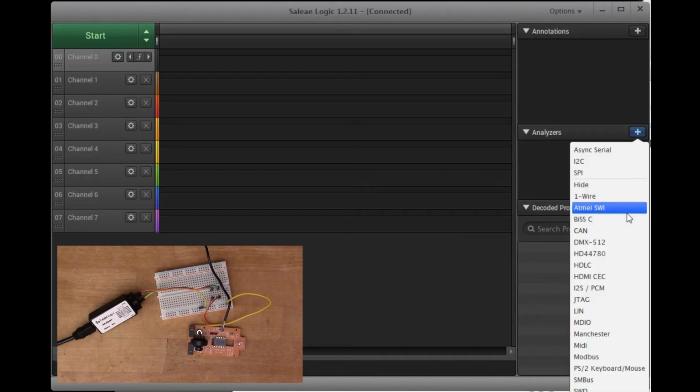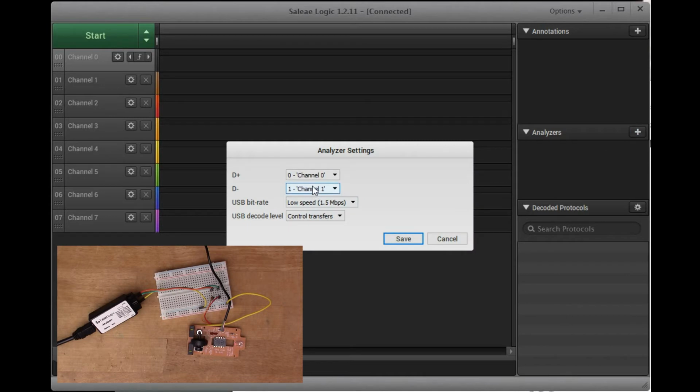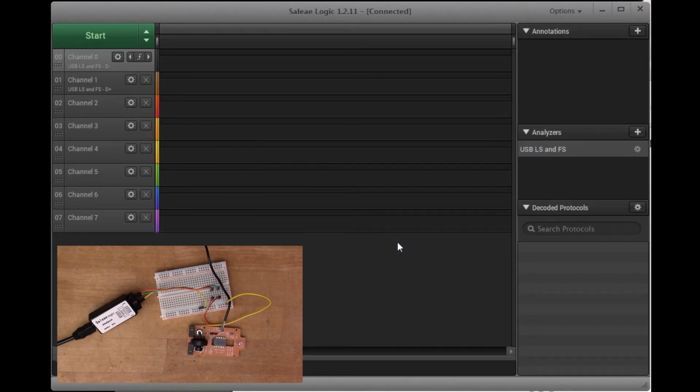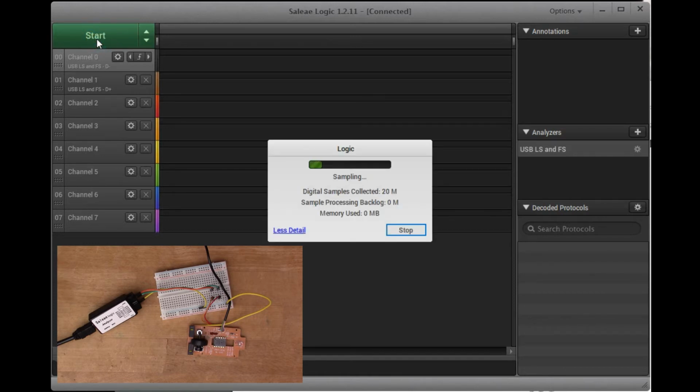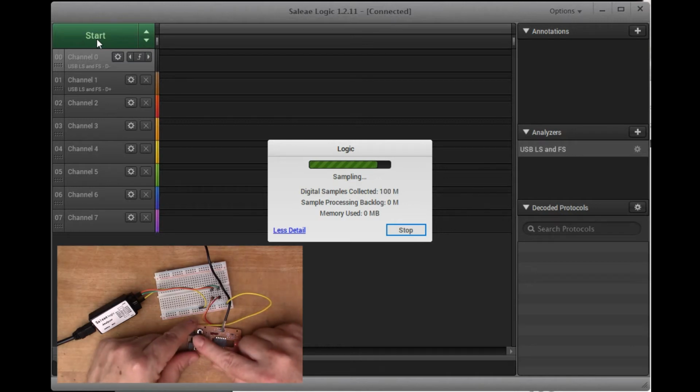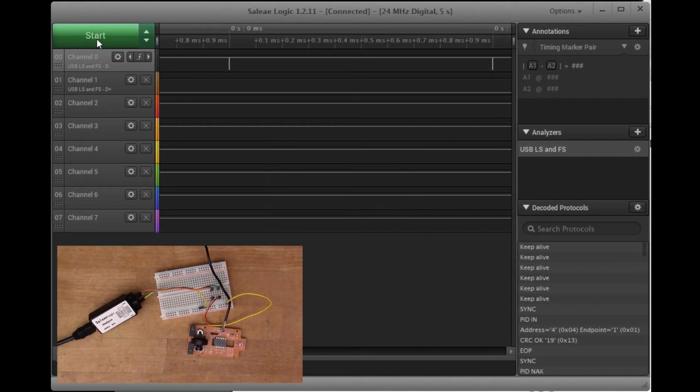So under analyzers, I'm going to select USB, and I've actually got D minus on channel 0, so let me swap that round. Oops, channel 0, that should be right, so I'll say save. And now the legend has changed on the channels here, so you've got D minus on channel 0. And let's start capturing. I could twiddle the wheel a bit, see if that makes any difference. And there we are, we've got some data captured now.